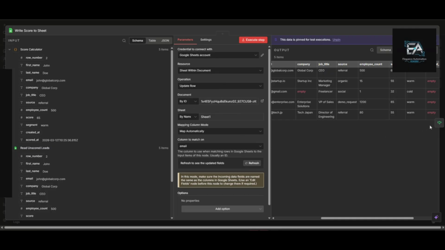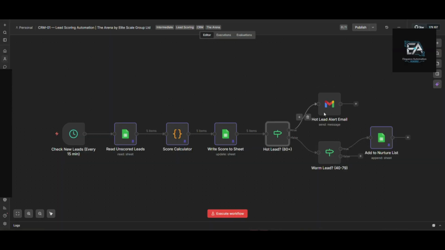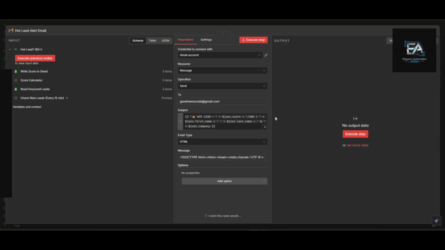Then comes the hot lead node. This IF node checks if the score is 80 or above. If true, it triggers the hot lead alert email. This Gmail node sends a branded HTML notification to your sales team, with a dynamic subject line like, Hot Lead, 95 out of 100, Sarah Wilson at Enterprise Solutions. The email includes a score display, full contact breakdown, and a one-click button to email the lead directly.